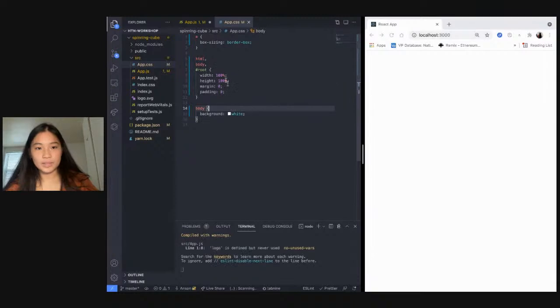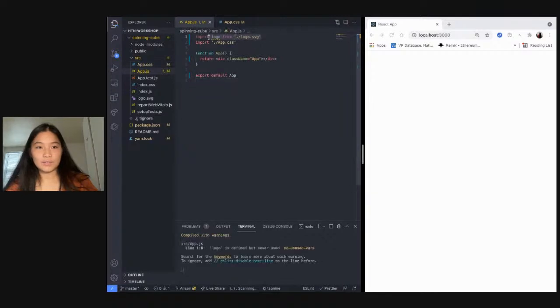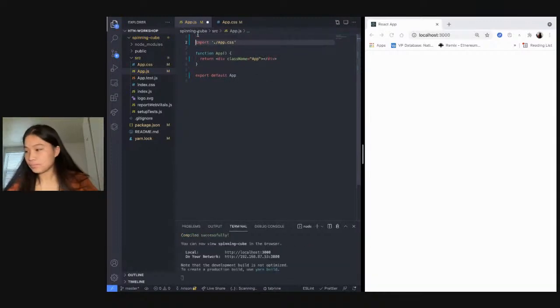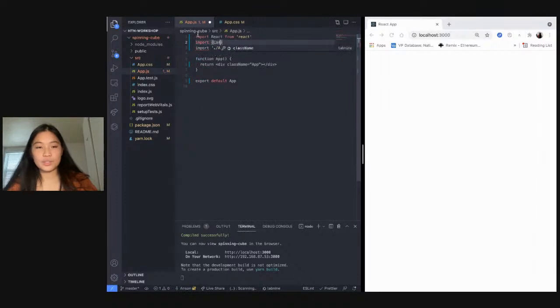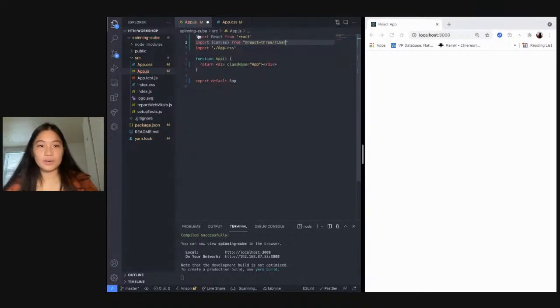Cool. And I have a fun little VS Code extension where you can see the actual color of it. It's fun. Alrighty, so now let's set up the canvas. In order to use the canvas, we can delete this import because we're no longer using this. So we want to start by importing React because it's a React project. There you go. And then we also want to import Canvas, which is what we use to set up the stage, essentially. And we're going to be importing this from @react-three/fiber. There you go.